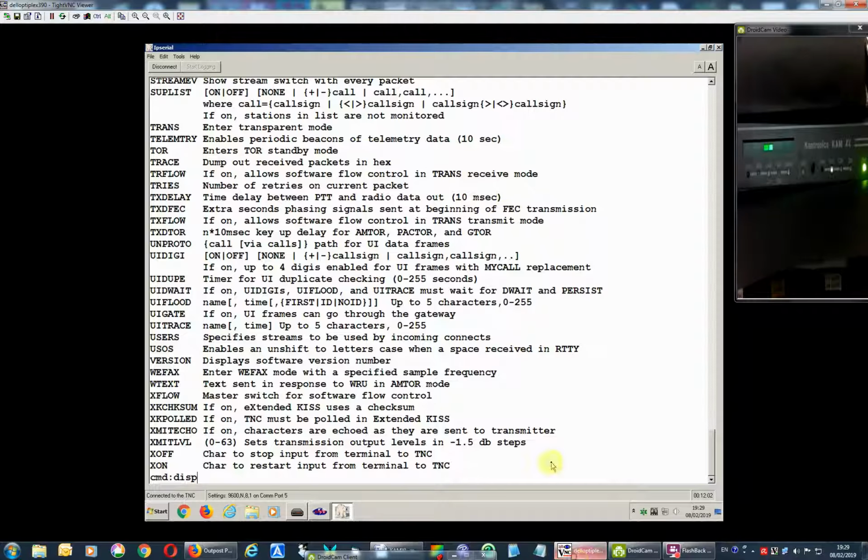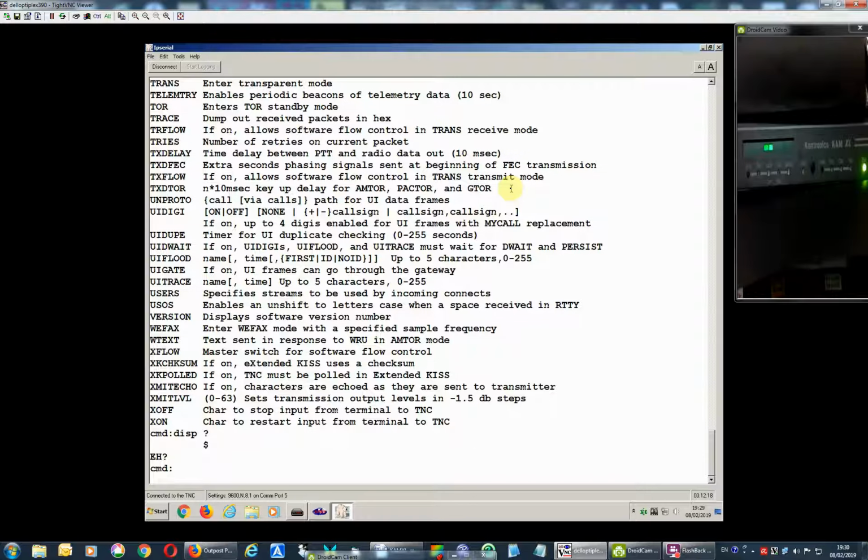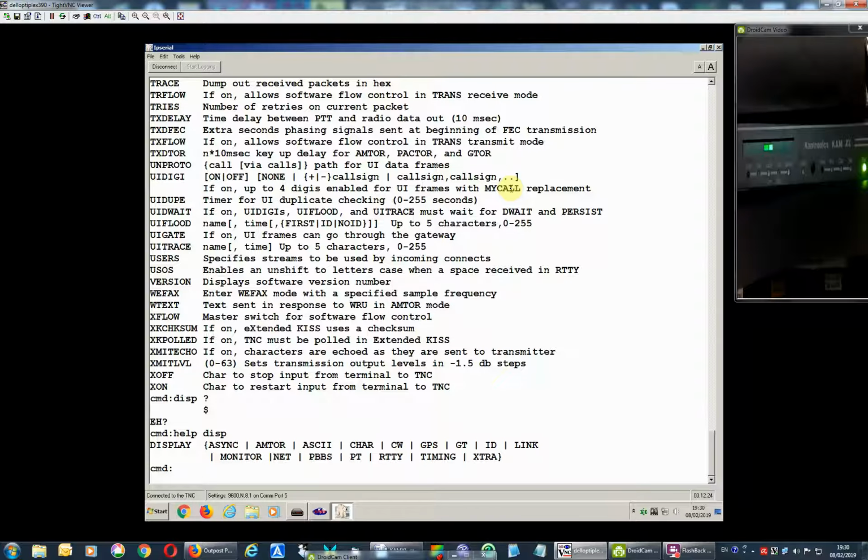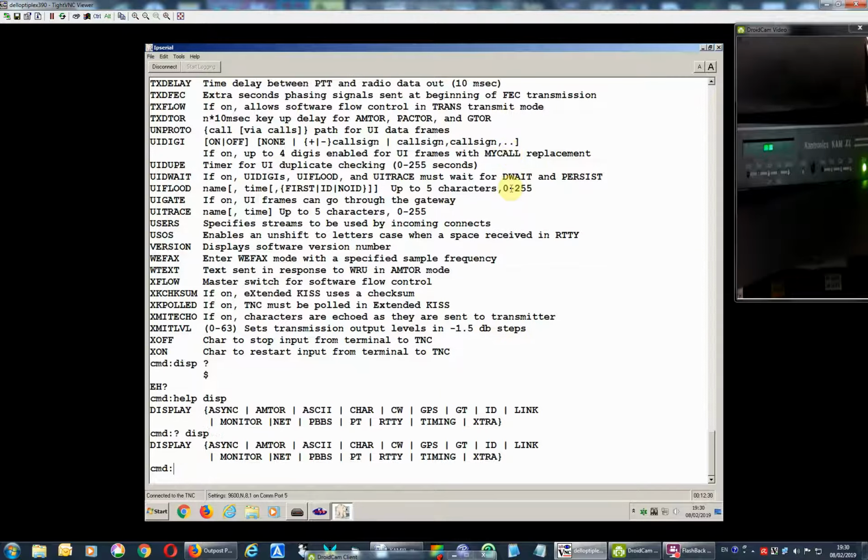Okay, let's go back to the TNC. So if I press display and question mark, it will also give you information about that particular command. Sorry, no, that's wrong. Help disp, maybe. Yes, that's the one. You type help or question mark, and then the command, which is display, right? And there you are, the display command.